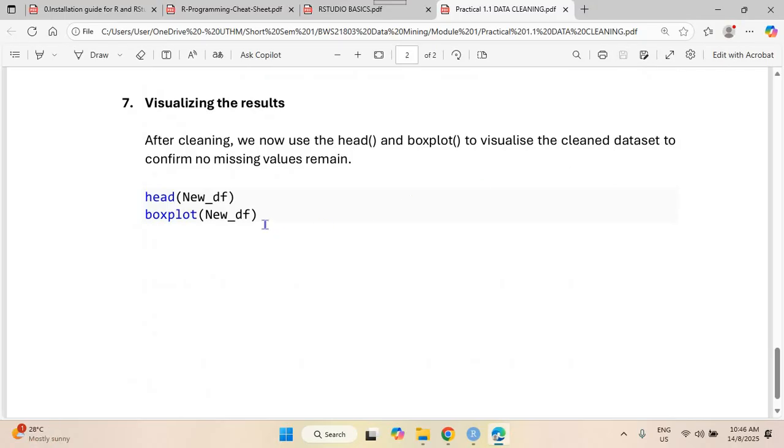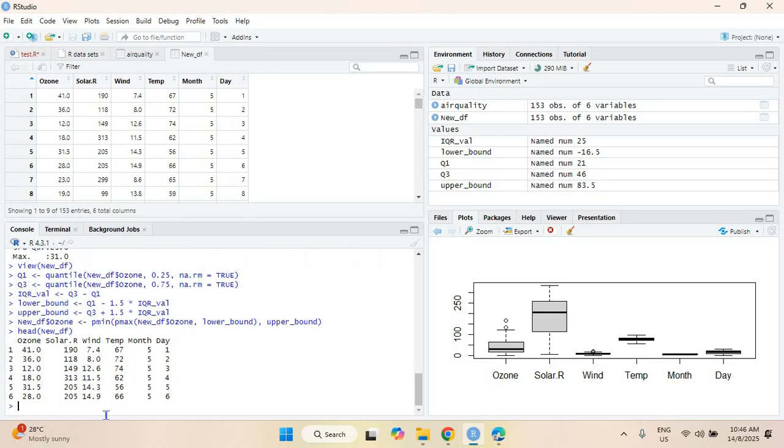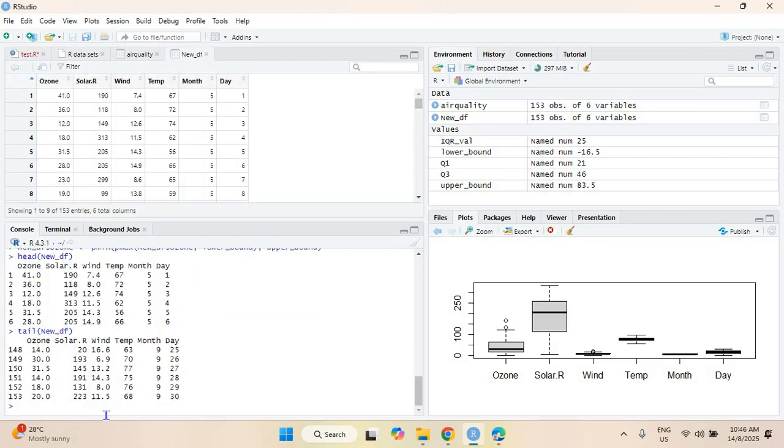Okay, visualizing the result. After cleaning we can now use the head of the new records. Okay, let's see head and tail. Head of new_df. If you want to see the tail, also can, new_df. The last 6 records, first 6 records.